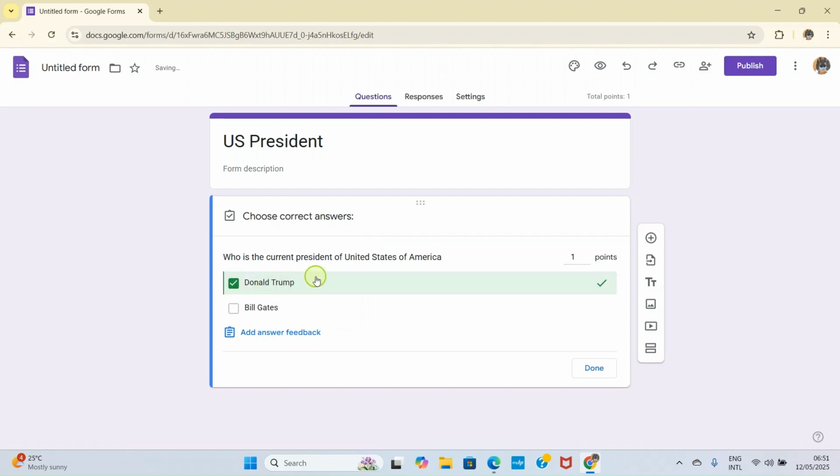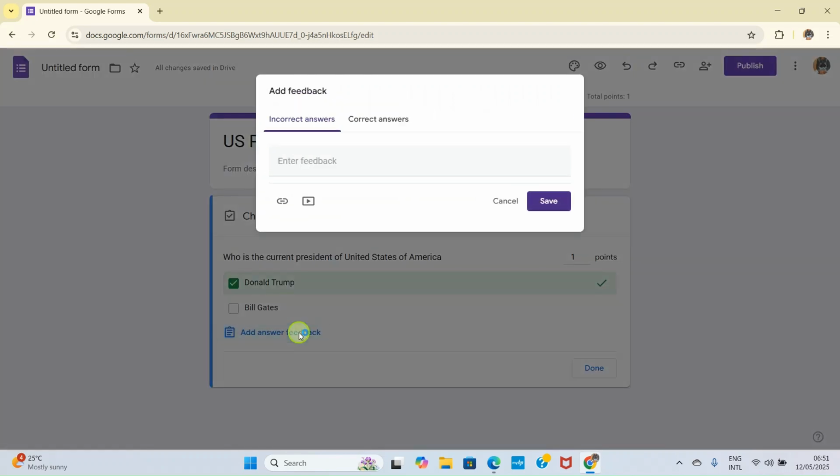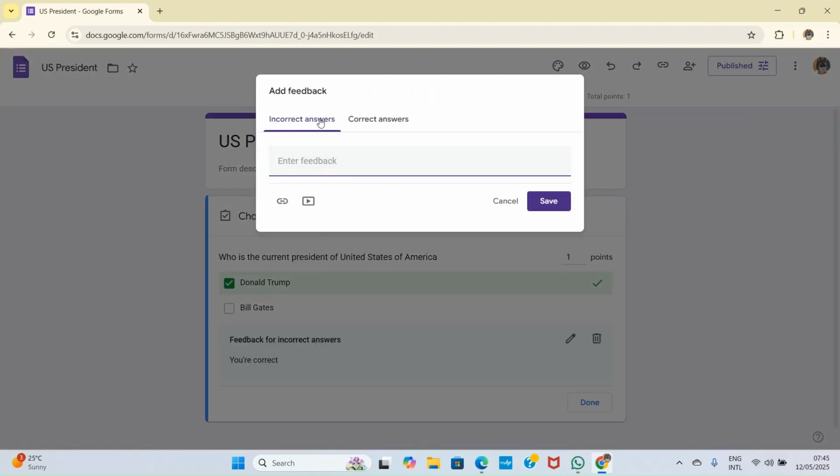So that when the person that will receive the form answers and then views his answer at the end, you will see that okay, this guy said this one is correct and this one is not correct. So I can say add answer feedback. I'll click here. Okay, you can see here incorrect answers is chosen. That means the feedback the person is going to get when he answers incorrectly. But I don't want that actually. I'll click here at the correct answers. Okay, this correct answers tab, and I will say you are correct.